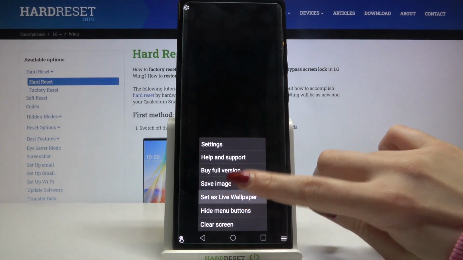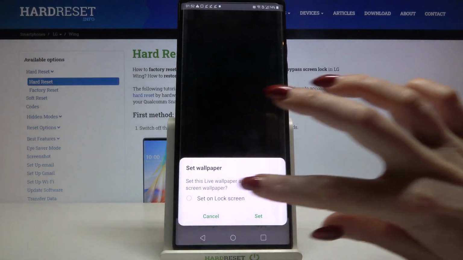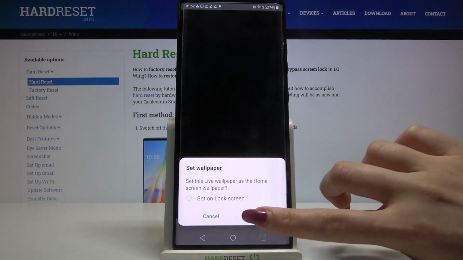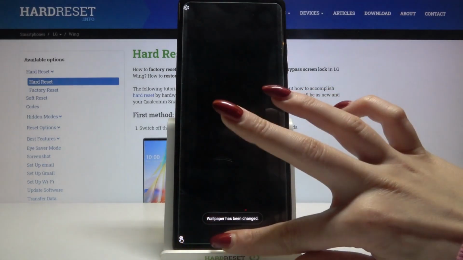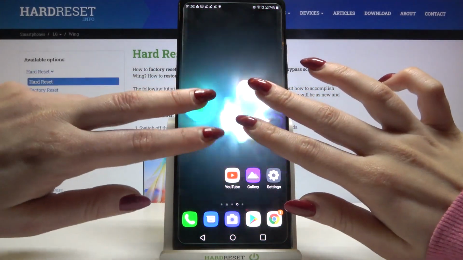Choose Set as Live Wallpaper, click Apply, and tap on Set on Lock Screen to enable it on lock screen as well. When you're done, click Set. Now when I go back, I can see that my wallpaper has changed.